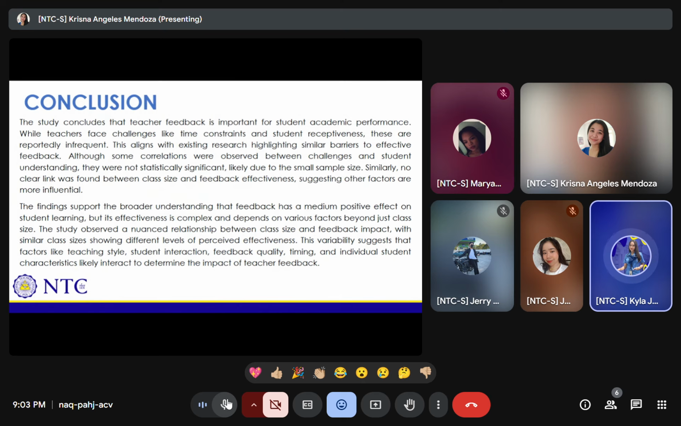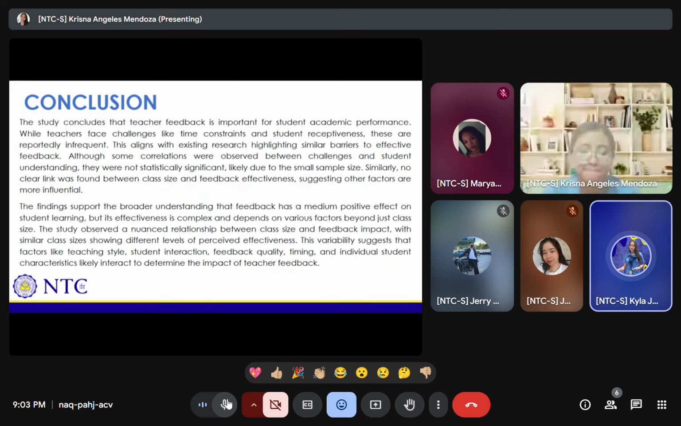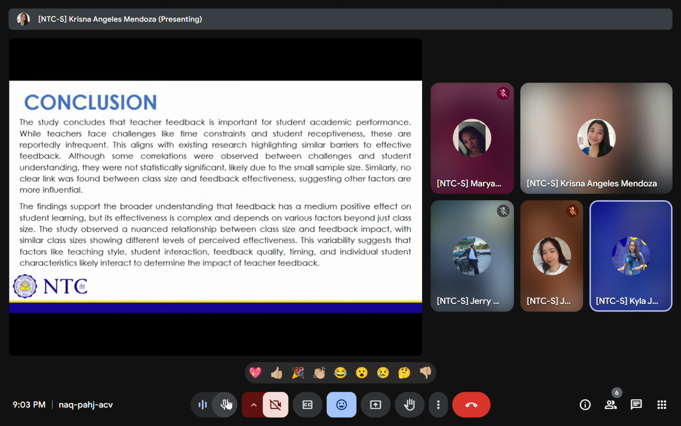So overall, the study observed the nuanced relationship between class size and feedback impact, with similar class sizes showing different levels of perceived effectiveness. So this variability suggests that factors like teaching style, student interaction, feedback quality, timing, and individual student characteristics likely interact to determine the impact of teacher feedback. So, may I call the next presenter?